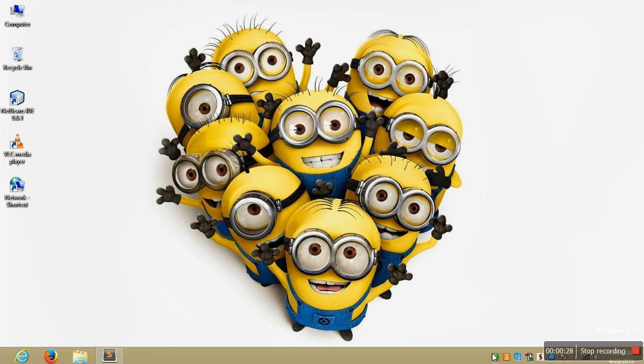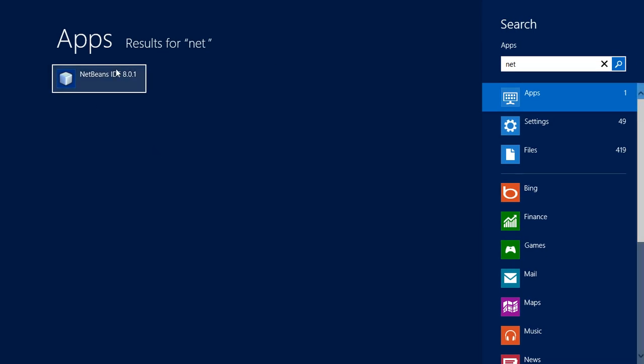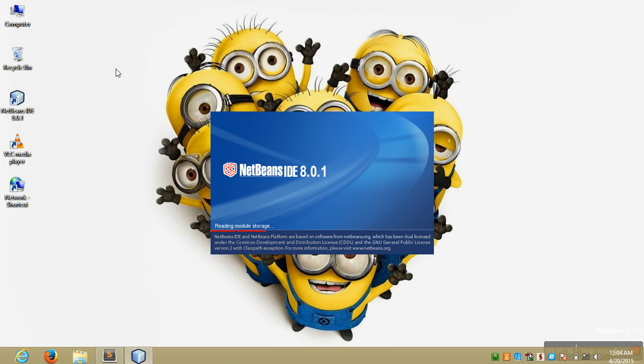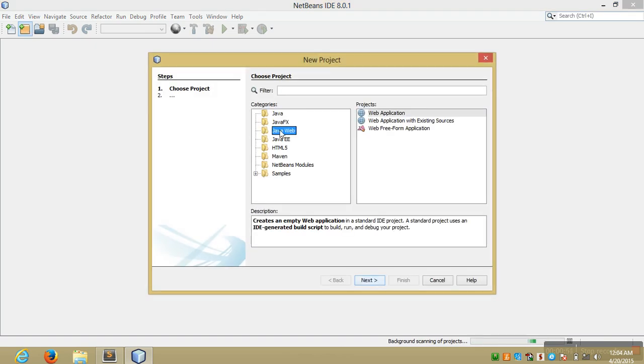It has turned green, so that means it's working fine. Now I'll open NetBeans IDE. So in NetBeans IDE, we will be creating a web chat application. Click on new project. Under Java web, select web application.